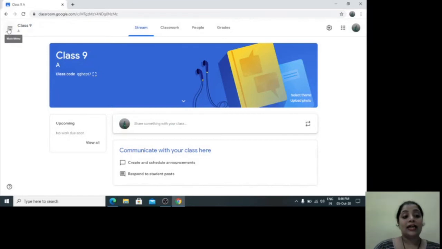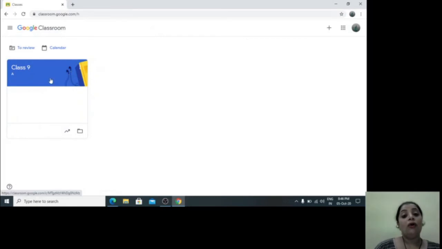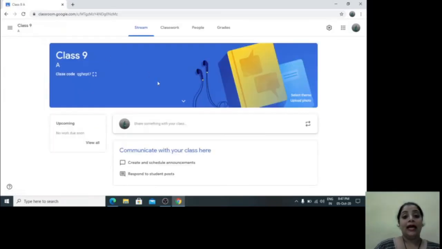Now I can click on these three lines on the extreme left hand side, which displays the main menu, and click on classes in order to see all the classes I have created. As I have created a single class over here, I'll click on this class 9th A and I'll be able to see all the details of that particular class.